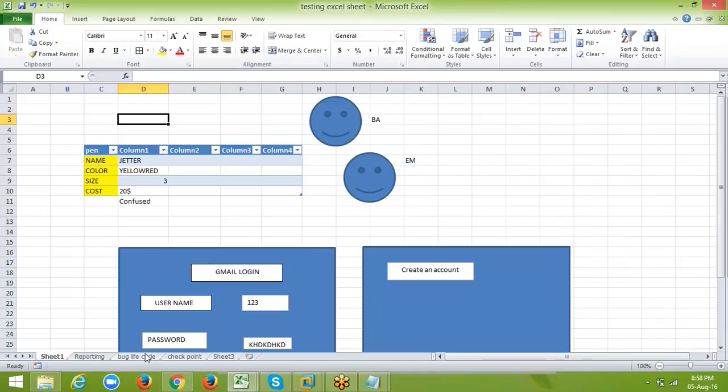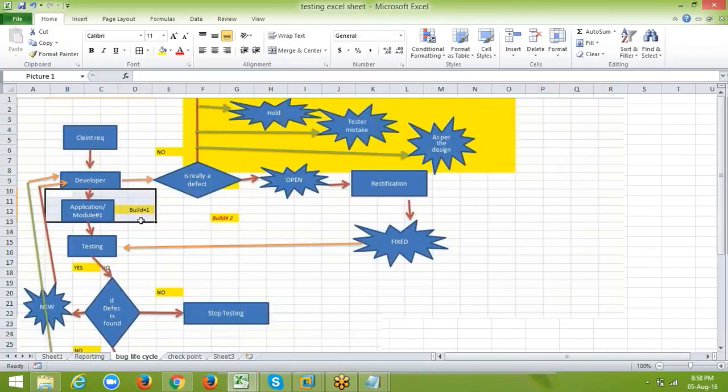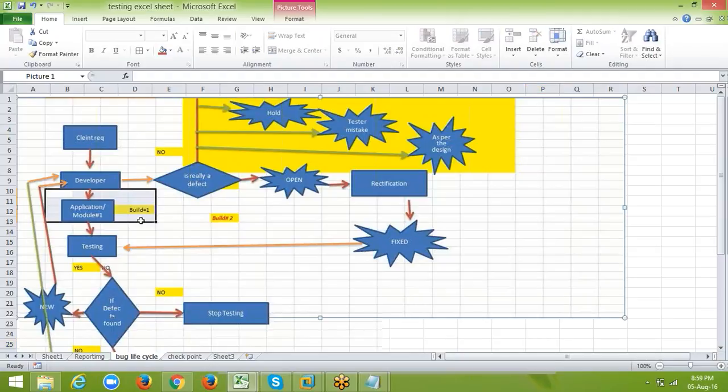Bug life cycle. So how the bug life cycle works, how the bug will be tracked, everything I'm going to explain here. Just observe, put concentration, guys. First of all, the client gives clear requirements, right? With those requirements, the developer is preparing a build, a module or application, that we are calling build one.